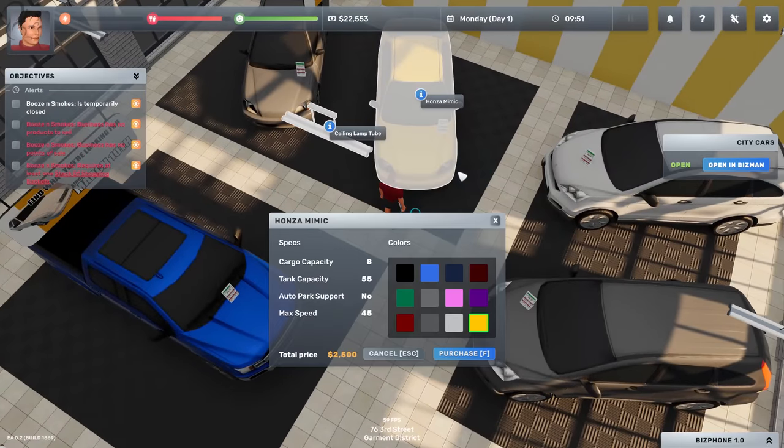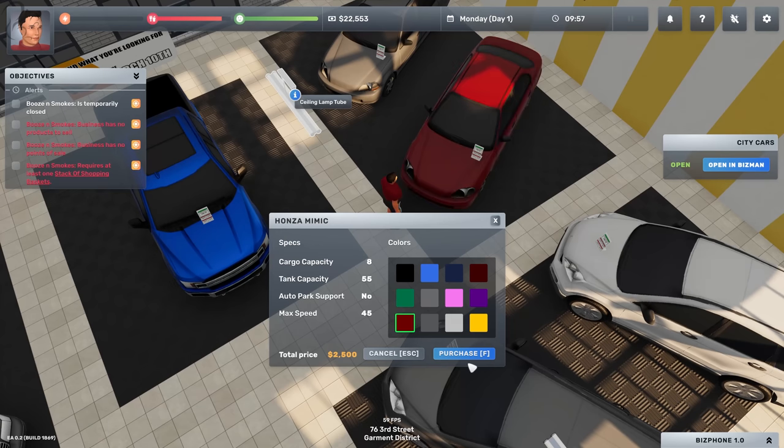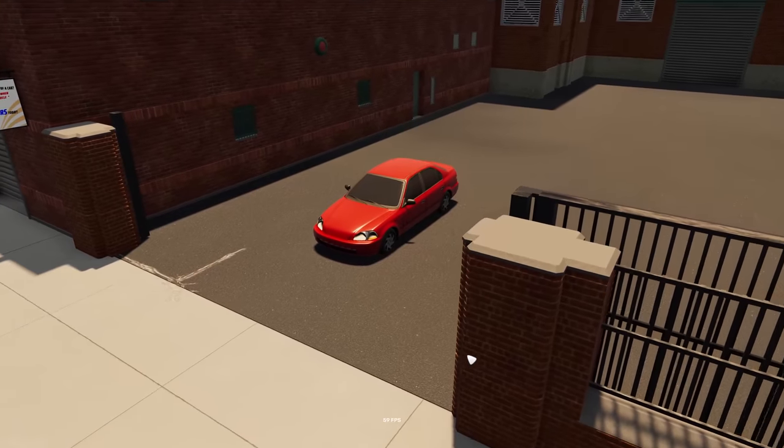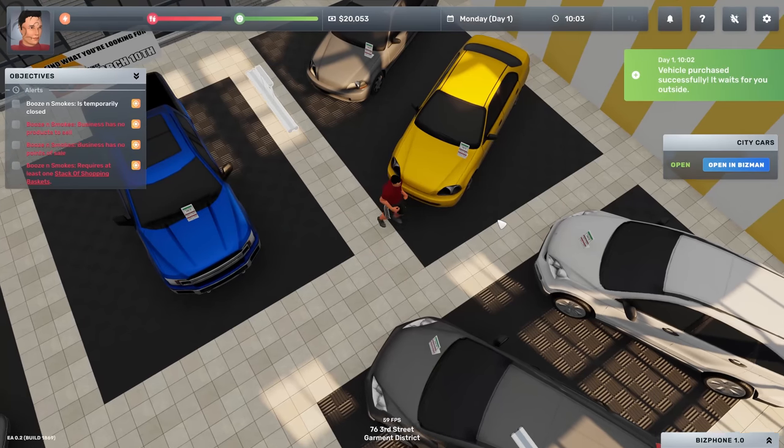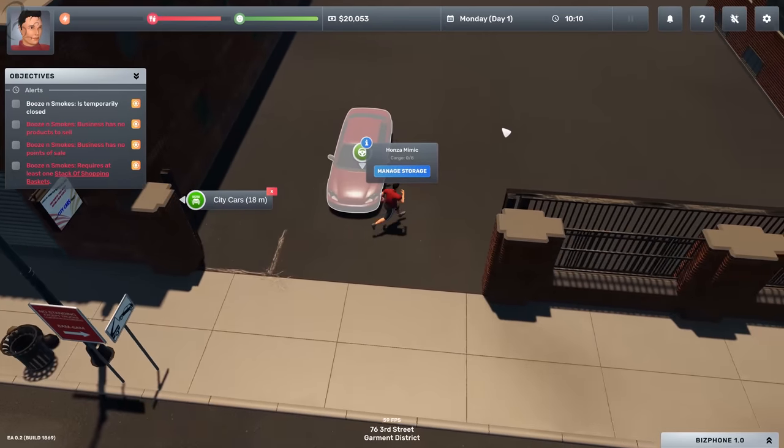Love it. So what we'll do, we'll get a Honda Mimic. It's only 2.5 grand. And it will get us around. I think we should go the same color as our top. A nice little fetching shade of red. So if we go outside, we'll be able to get in that. We've got some buying to do. I wish I had more energy.